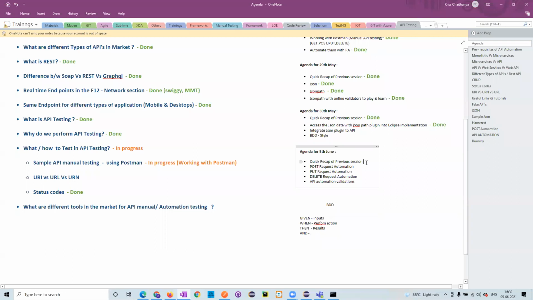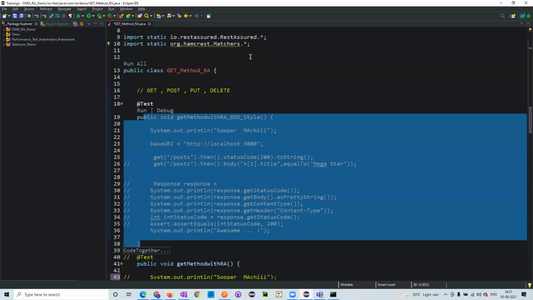So now we have done the quick review of whatever we did in the previous 5 sessions. And now our plan of action is, here we will start with the GET request. So how to create the GET automation and POST request automation and PUT automation and then DELETE automation with REST Assured. So this is what we are going to do now. Okay, so now let's see how easy it is to do it with REST Assured.